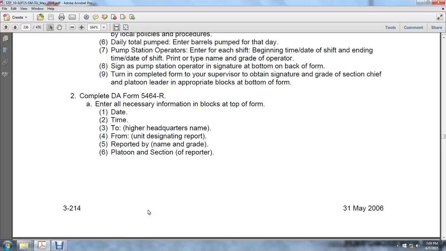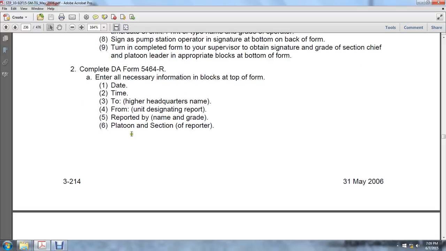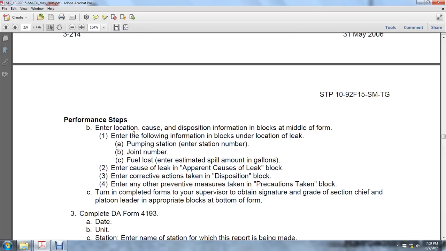Complete DA Form 5464. Enter all necessary information in the blocks at the top of the form: date, time, from, to higher headquarters, name of the unit designated, reported by name and grade, platoon, and section of the reporter. Enter the location, cause, and disposition information blocks in the form.